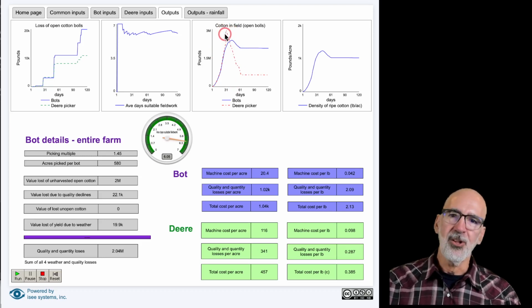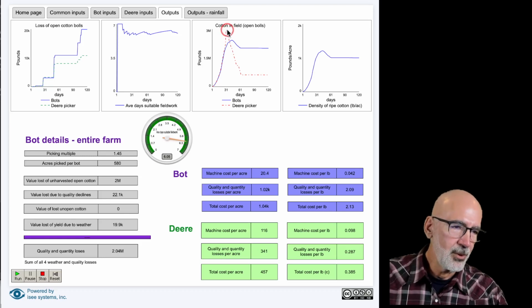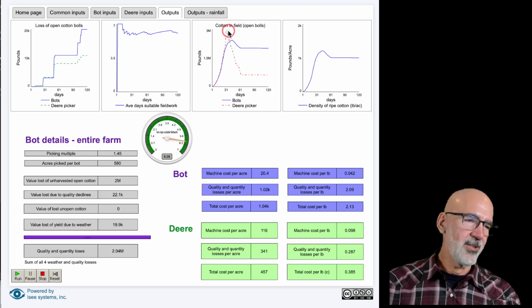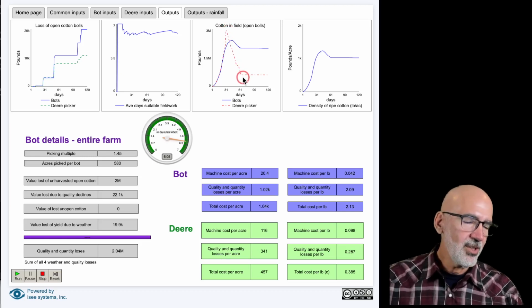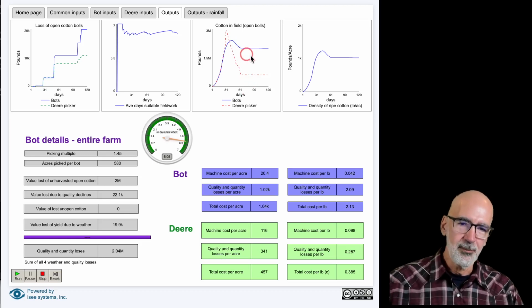Again, we had to wait a little bit longer to get harvest started because we had to wait for most of the bolls to start opening. But as you can see, once we do get that Deere machine in the field and running, it goes down pretty quickly here. So by the time we get to 60 days, we still have a fair amount left, but not near as much as what the bot machine system is doing.